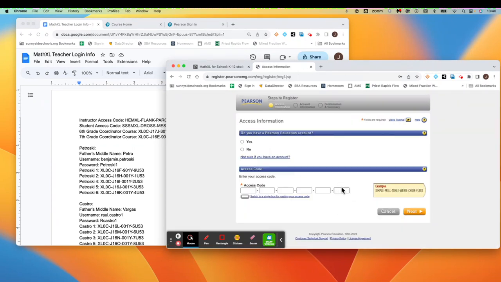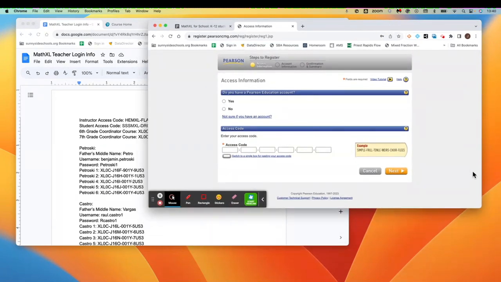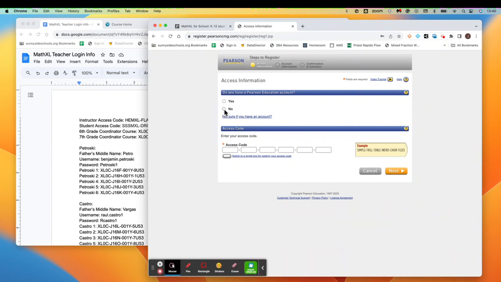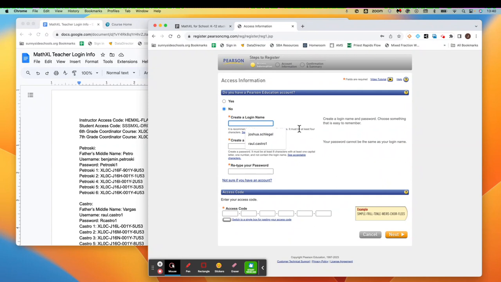We accept. We're going to say no, we do not have a Pearson account. Create a login name. So in the case of Harrison, I have used teacher's first last name, so Elizabeth.Garcia, for example. Password.